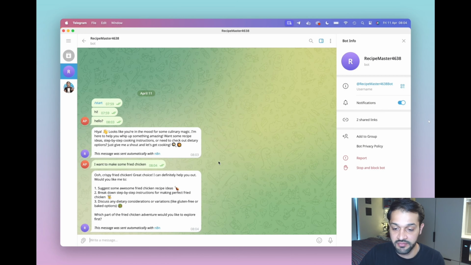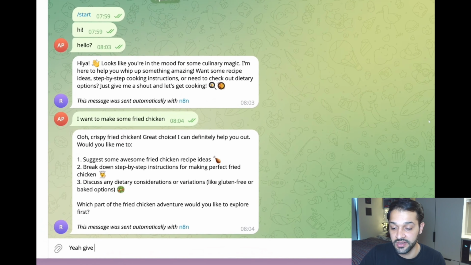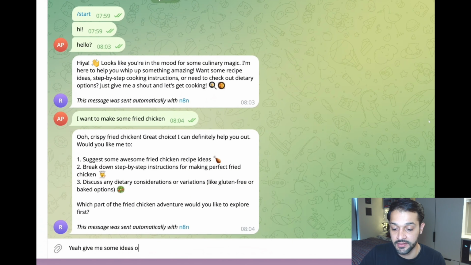It says, "Yep, fried chicken, great choice, as always." It's basically telling me that it can help with some ideas, break down instructions, or consider any dietary considerations that I'd like to think about. "Which part of the fried chicken adventure would you like to explore first?" Okay, so I would like some recipe ideas, basically, because I am dying for some fried chicken.